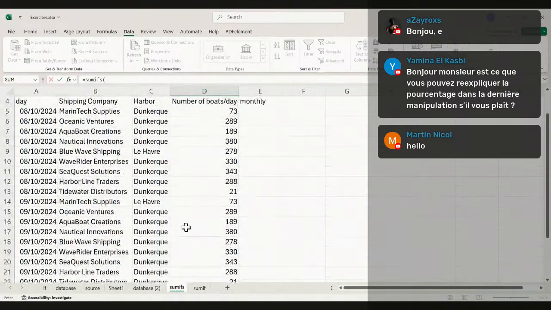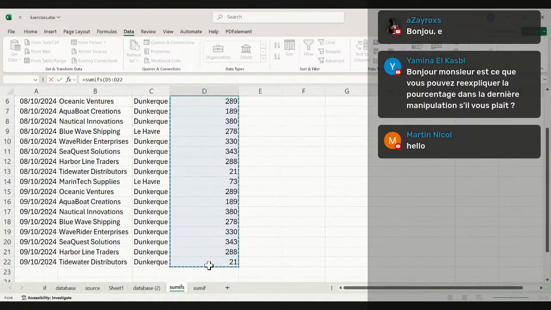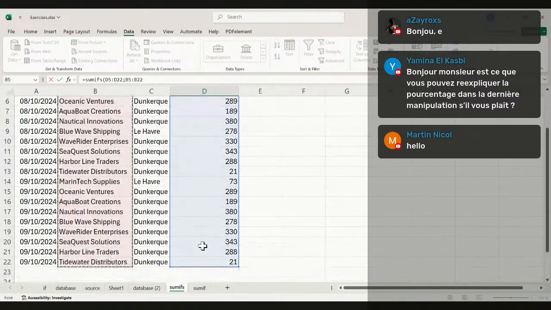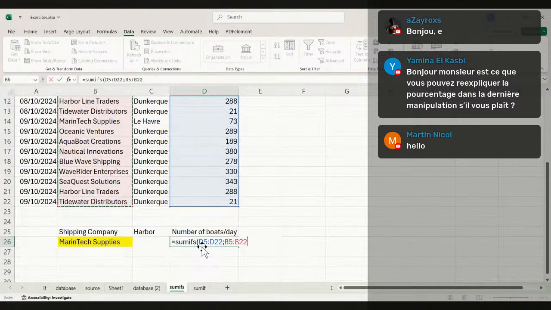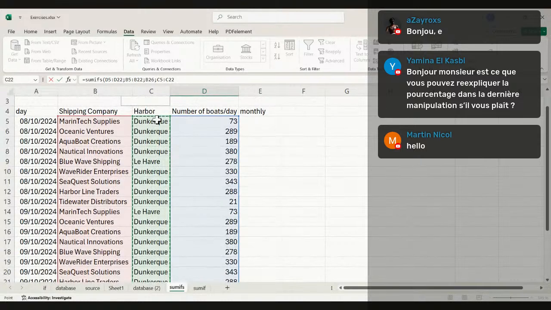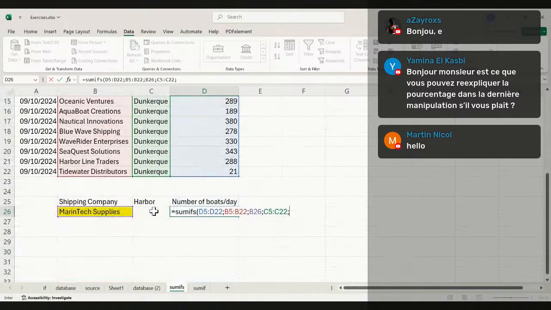So we work on this, and this one, it would be easier for me. Semicolon, then I will refer to this range. Within this range, I want to refer to a criteria, and this criteria is the cell containing my drop-down list. Semicolon, and then I will refer to the range containing my different harbors. Semicolon, and now I will have to refer to the cell containing my harbor. Here, this one.